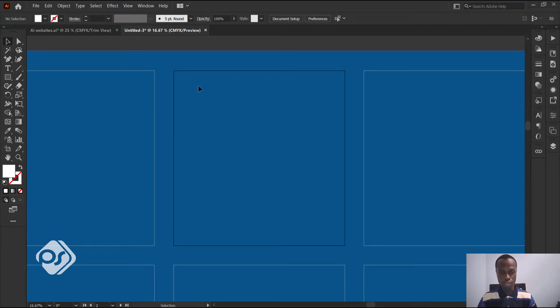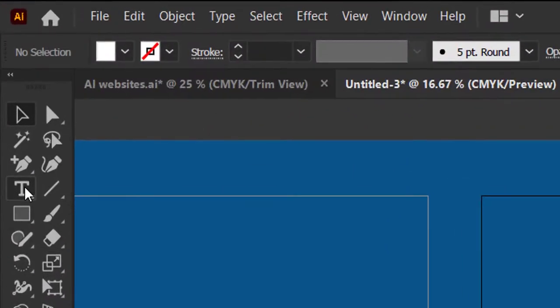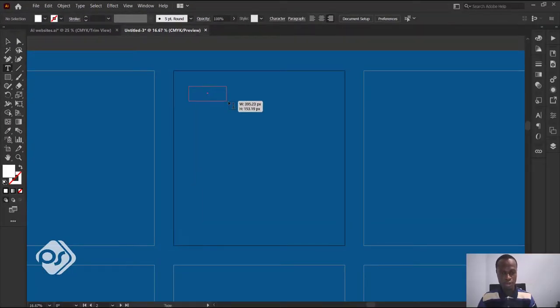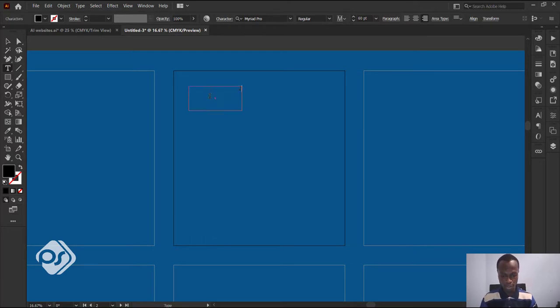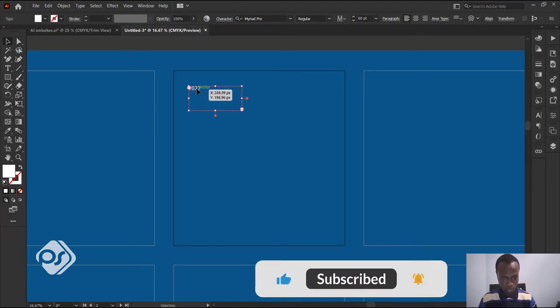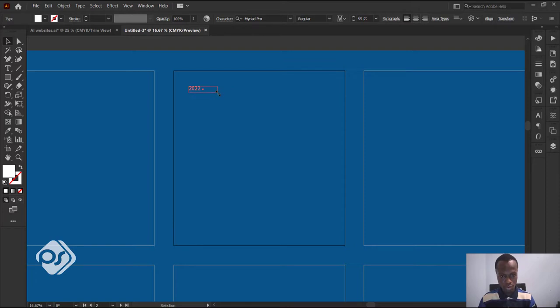So the next thing we do is create our headers and footers in here. Let's head over to the text tool, click and drag, and type the year 2022 in here. Now, because the color is dark, we can't see it. Let's change it to white so we can see it very well. And let's try and align it to the left. Okay, so we have 2022.